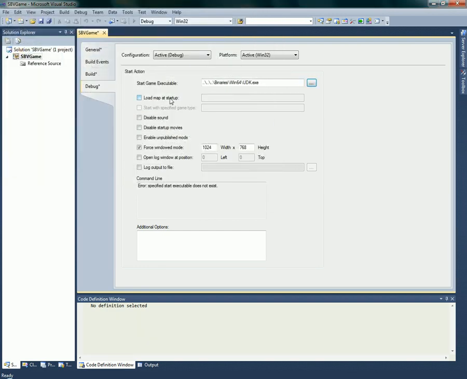Load map at startup, we can do this. We can set it to a default map if you're not working on a custom map, but leave that blank for now. You want to disable startup movies. So when you debug, it's going to run the game and compile and all that stuff, so you want it to be pretty quick so you don't have to wait every time. So disable the startup movies.